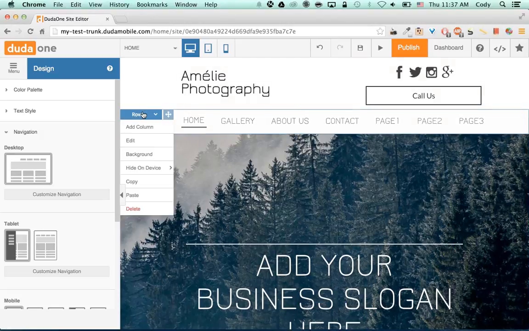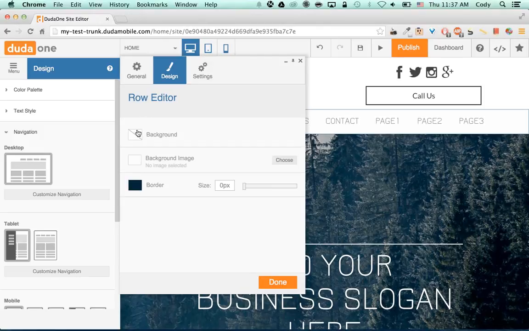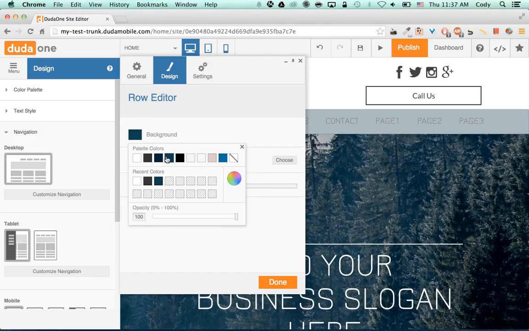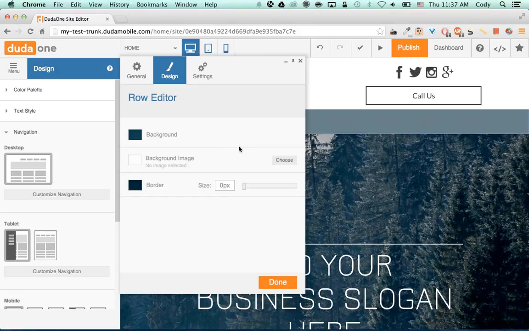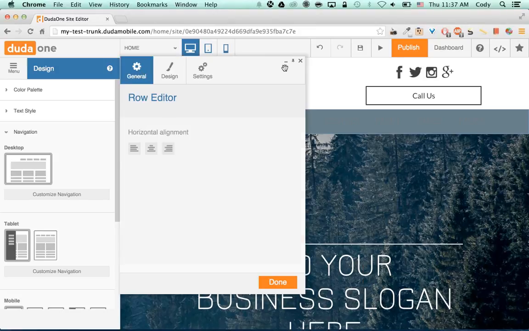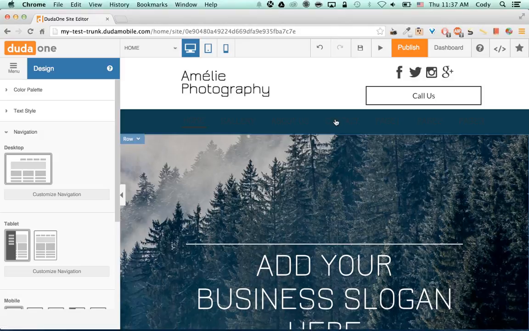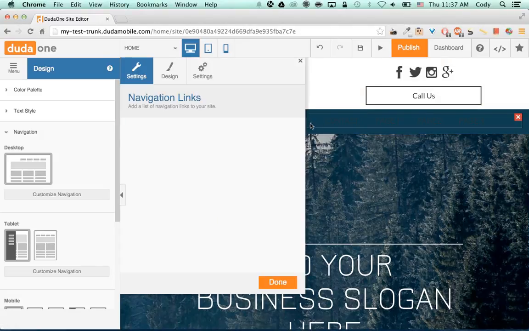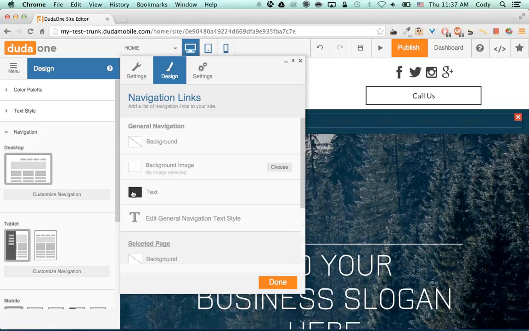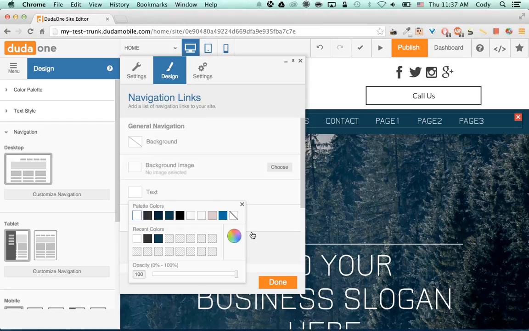And we can go in here and have a lot of fun. We can add the row, we can take the row background and make it a color so it looks like a bar across the top of the screen. Go back to general, close that out, and now we want to go into our navigation itself. This is pretty incredible, actually, because the navigation is now its own element. It has its own options, the navigation links, which you never had before. Exactly.